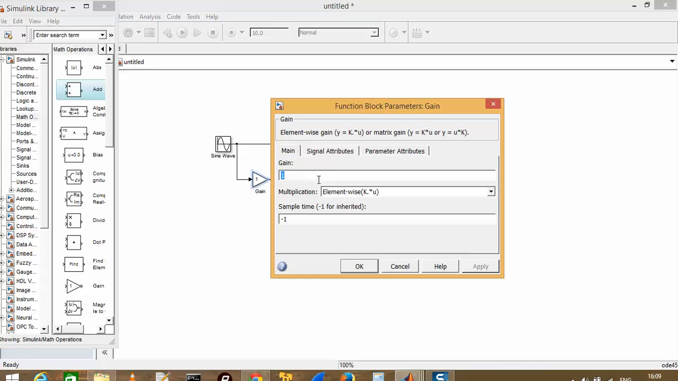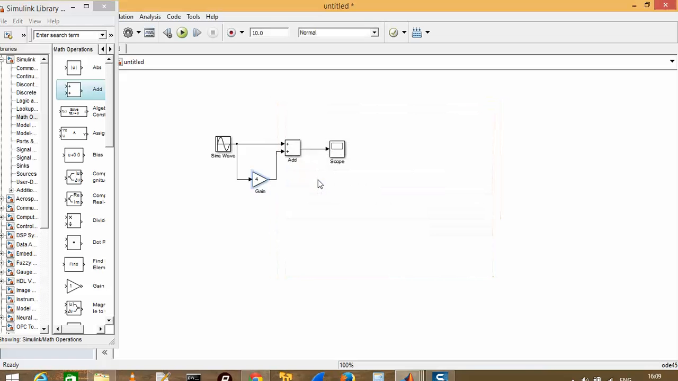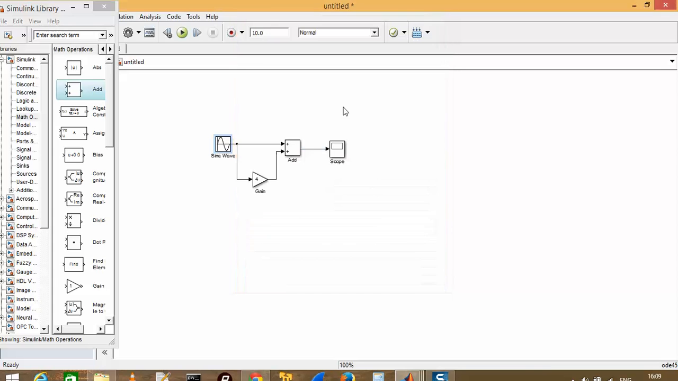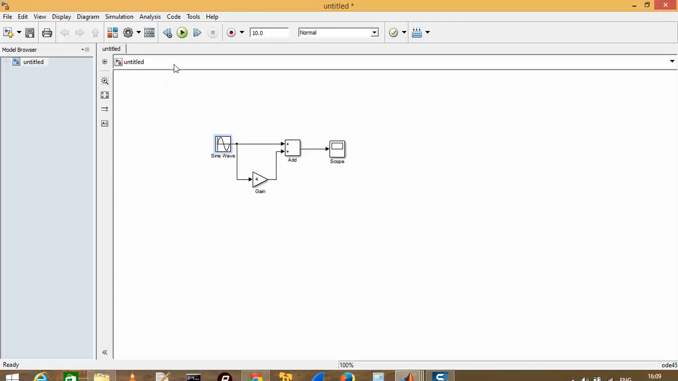So if I write it 4, okay, and the amplitude of the sine wave was 2, right? From here I'll get a 2 amplitude sine wave. From here I'll get 8, like 4 into 2, an 8 amplitude sine wave. 8 plus 2, I must get a sine wave of amplitude 10. Do we get it? Let's check it out.